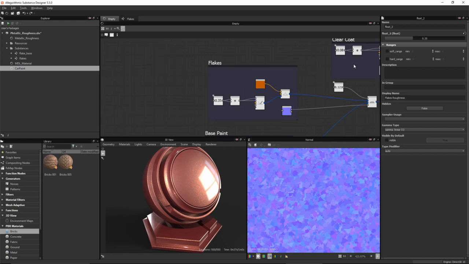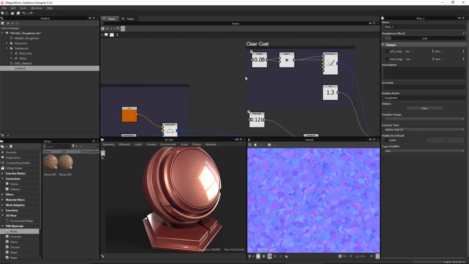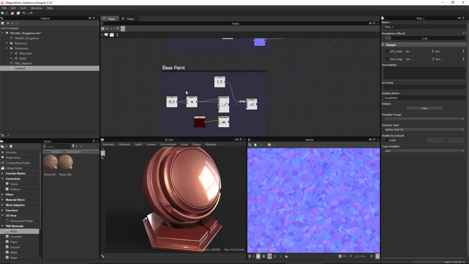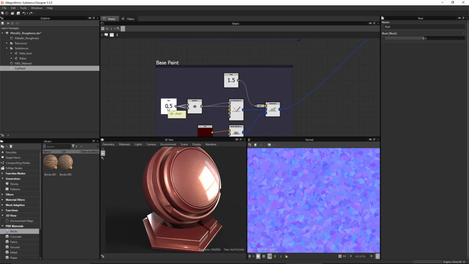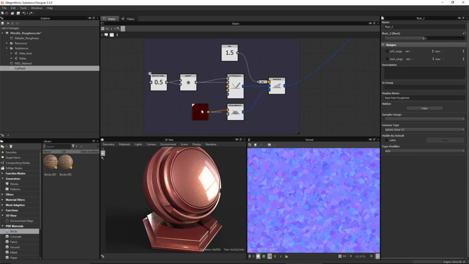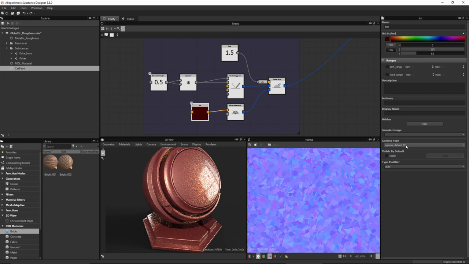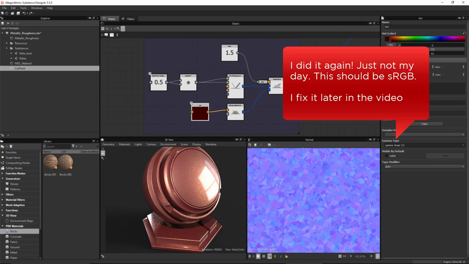Let's go back and do that same thing here for our clear coat. We go into this guy, usage doesn't really matter, but we're going to leave it blank for now. Then we'll come back here to our base paint, and this guy here will do the same thing. We're going to expose this parameter, make sure that we set this to linear, and the display name is going to be base paint roughness. And while we're at it, let's come over here to our color. We will expose this as well, and make sure that we set this to linear. For the display name, we'll call this base paint color.